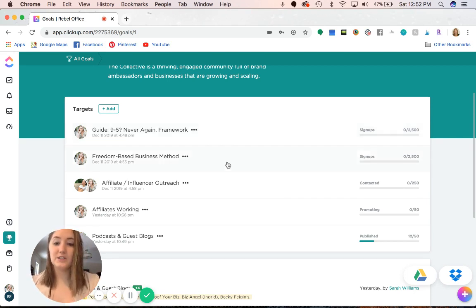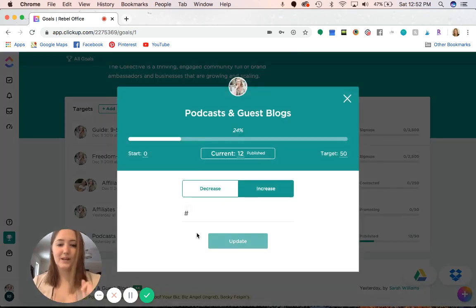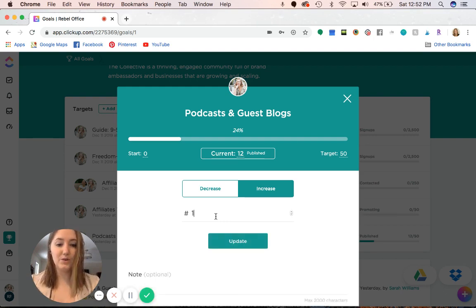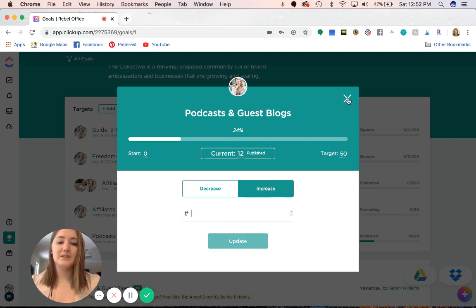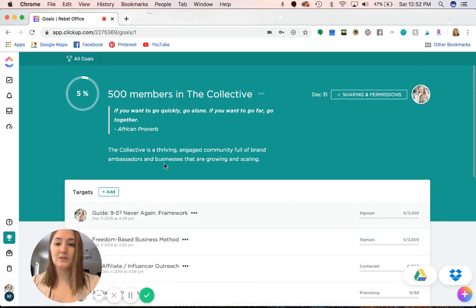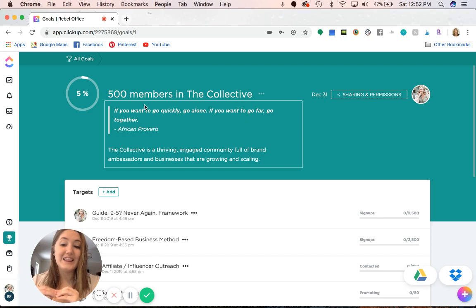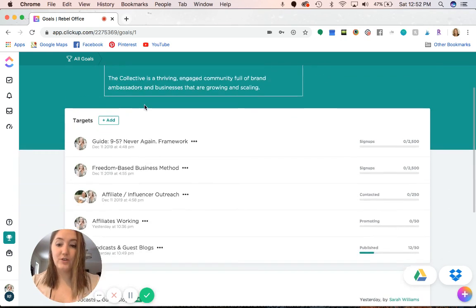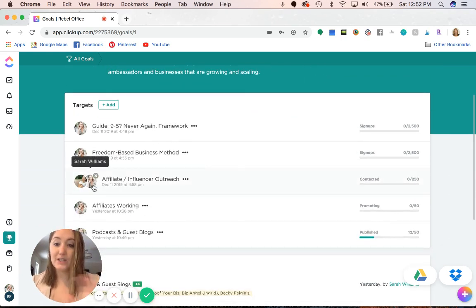And then you can easily just click on it. For example, next time I'm on a podcast promoting the collective, just come in here, increase it by 1 or 2, and then it updates the number and ultimately updates your overall progress towards that goal. I absolutely love this feature, and you can also assign each target to a team member that's in charge of making sure that that goal or metric happens.